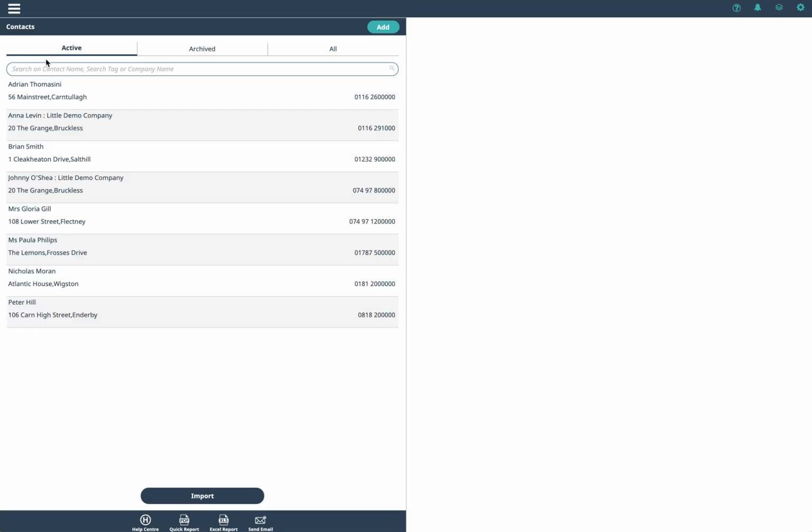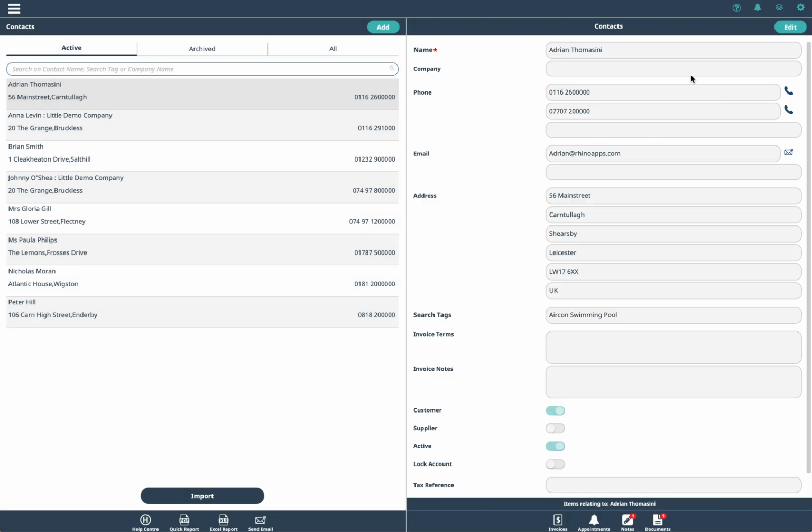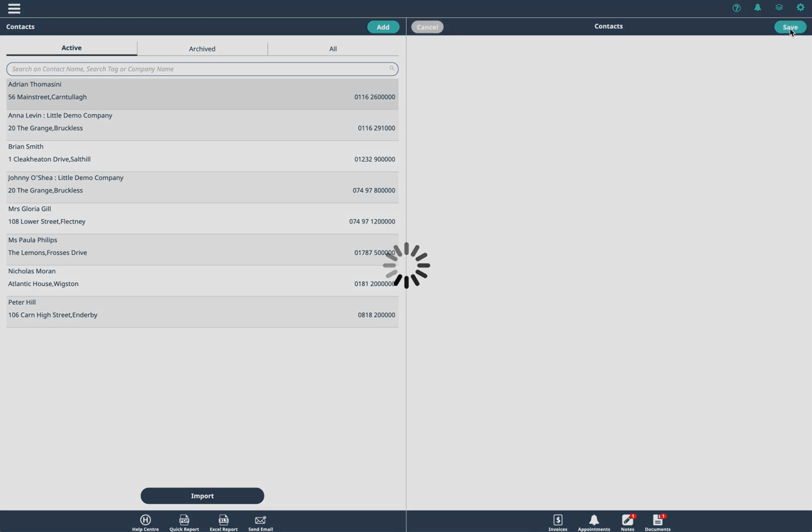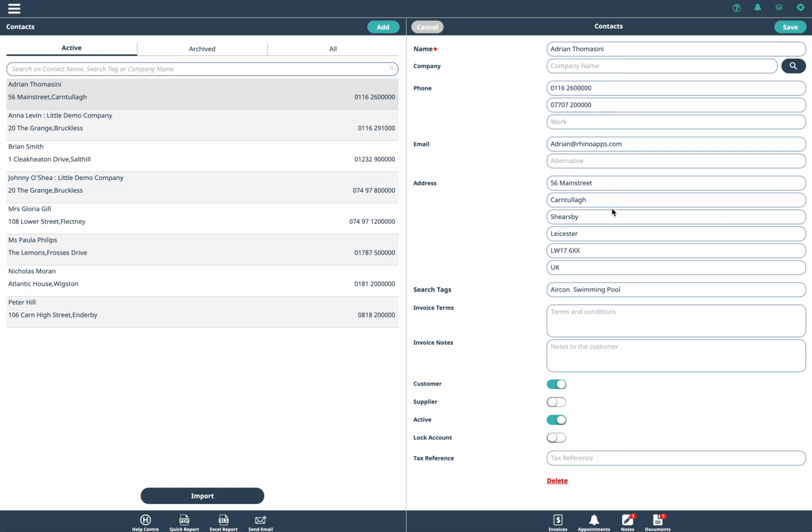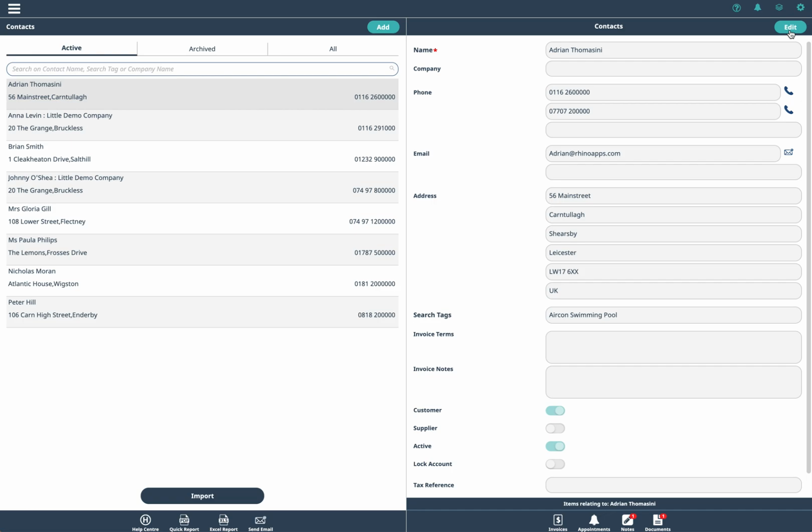Okay, so the first thing we get is a list of contacts, and if you click on a contact you can now see all of the information for that contact. If you want to update the information, you simply click on edit and you can update the information. Always remember to click on save. Because the information is stored in the cloud, when you click save, it updates it for everyone, so it's 100% live.